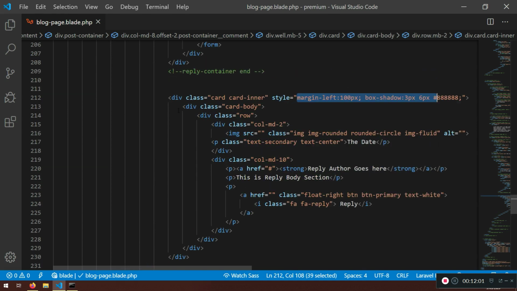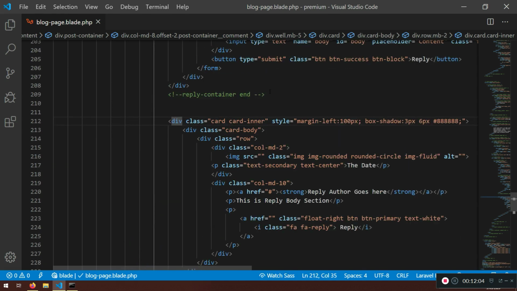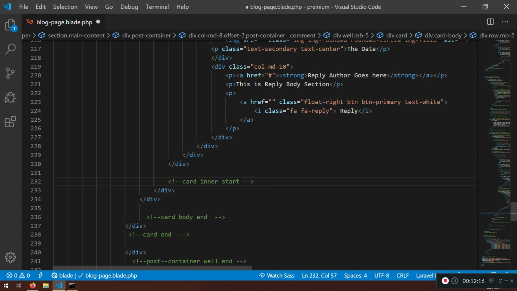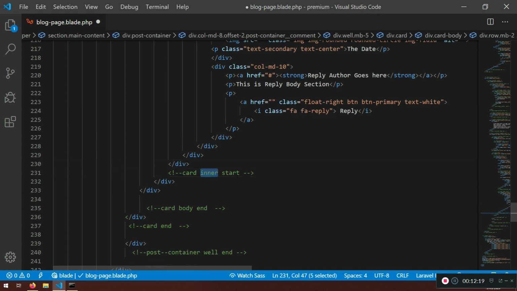Now also card inner, make sure that you put it here. Reply. So card inner start, and just put it here, card inner end, right? Because you need to know where it starts and where it ends, and it's going to be better for you guys to navigate through the code.